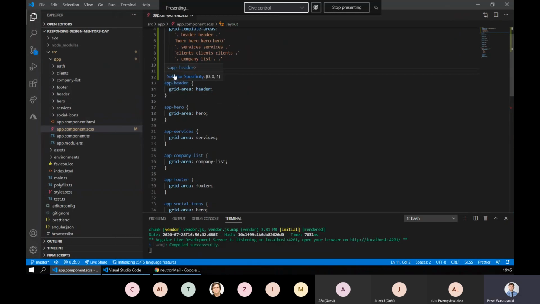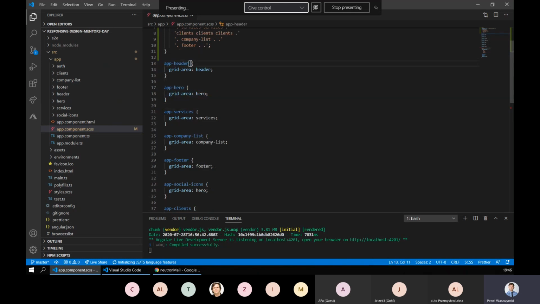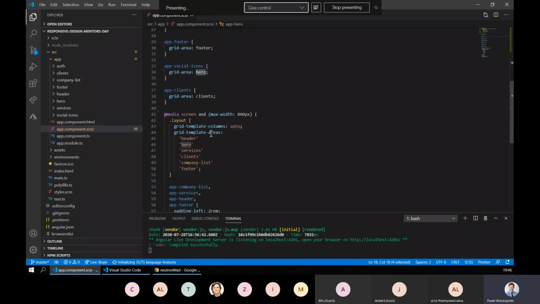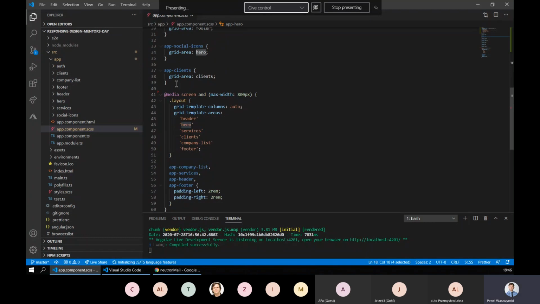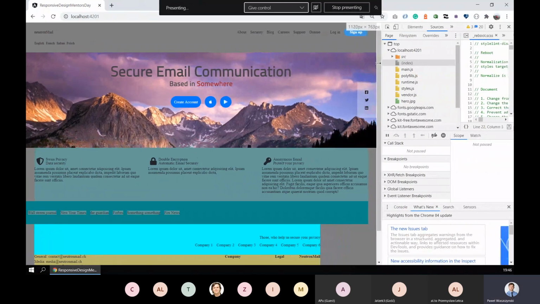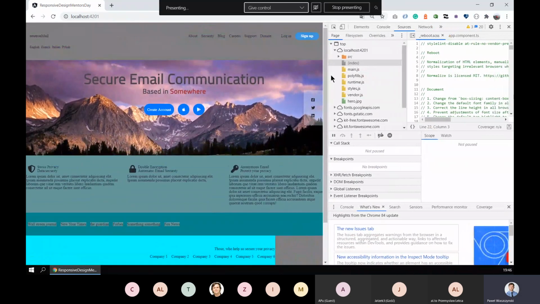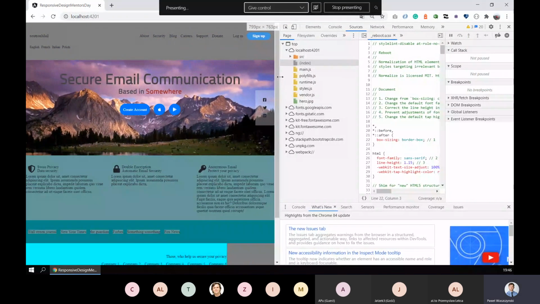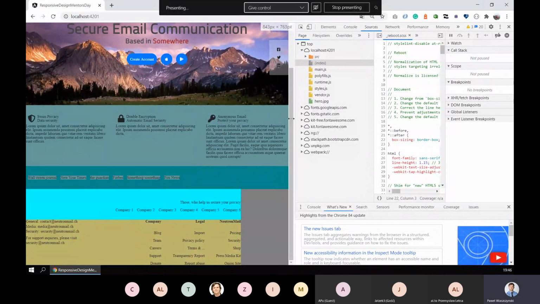And also, of course, I need to tell which components, those are just custom tags, go into which areas. So app header goes into the header, hero goes to hero, and so on and so on. And here is the first media query that I used. I just discovered that the page looks pretty decent until I hit the breakpoint of 800 pixels.